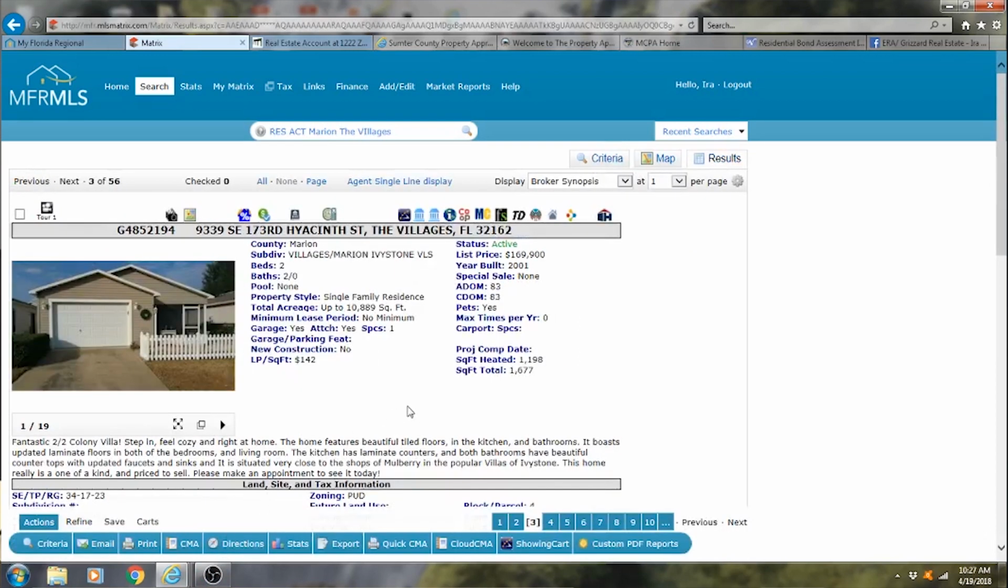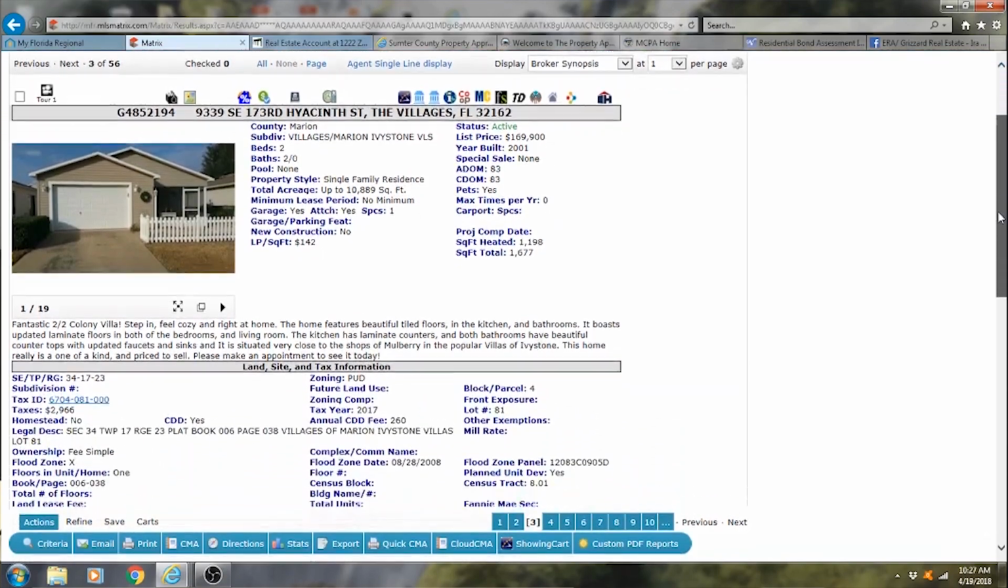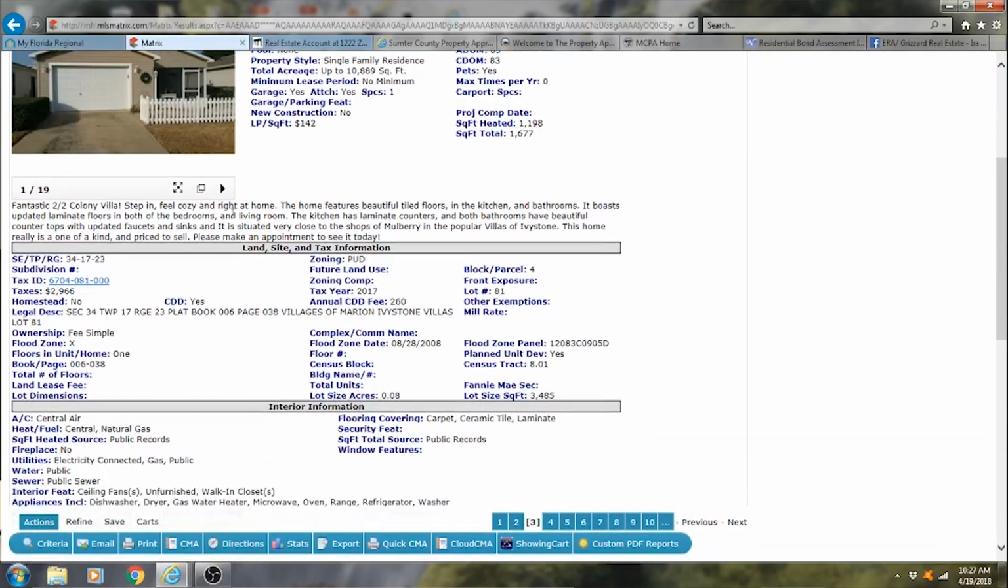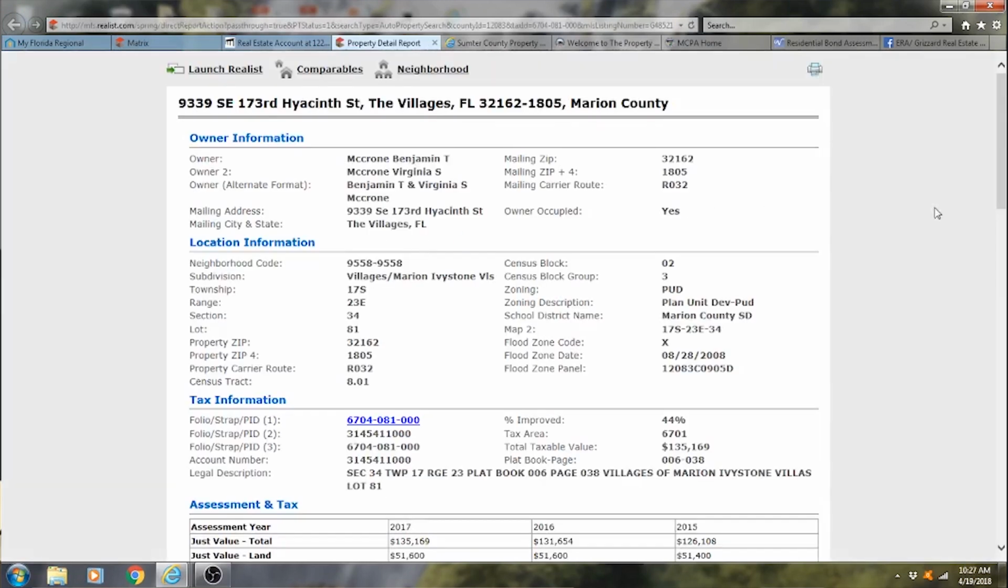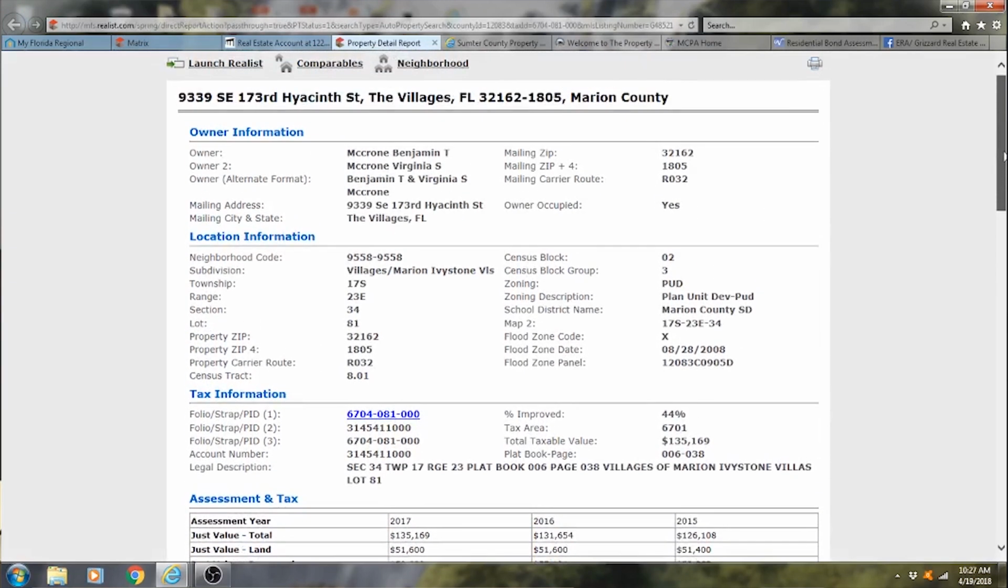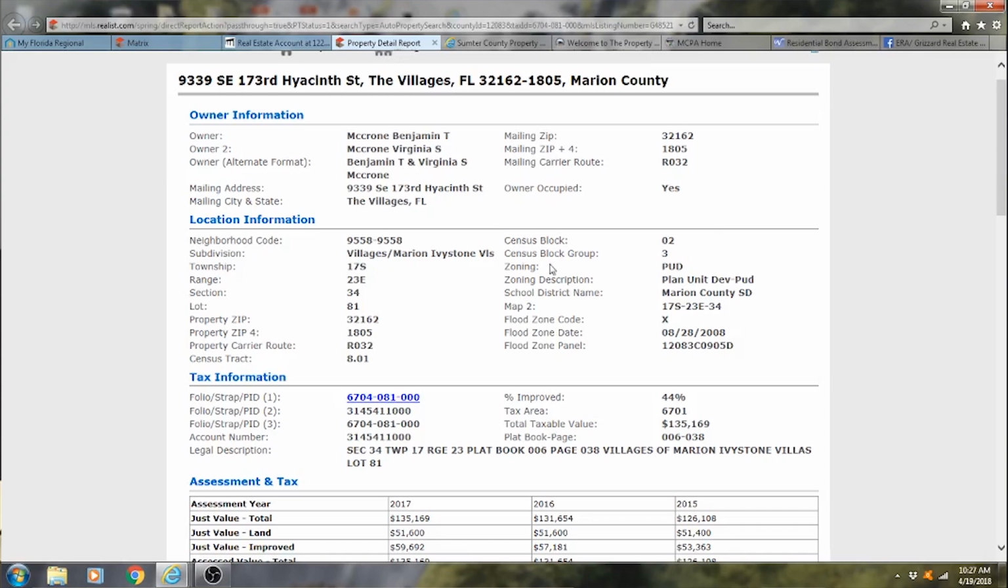One of the first things that pops up is a patio villa for $169 on Hyacinth. So here's what we want to do. We want to scroll on down, and right up here it'll say tax ID. We want to go ahead and hit that. When we hit this tax ID, this is going to give you some information about the property.